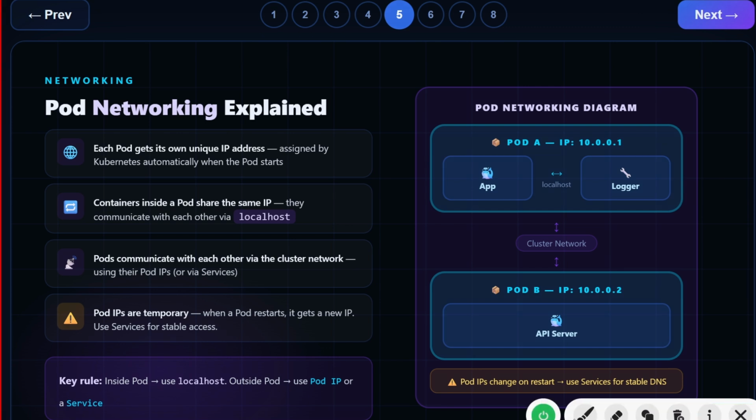Now let us see the networking structure or networking components within the pod. First, each pod will get its own unique IP address. It is assigned by Kubernetes automatically when the pod starts. The containers inside a pod will share the same IP address. They communicate with each other via localhost. You can correlate the same diagrammatic representation while going through each and every point. This is the network flow where we have a pod, within that two containers, the main container or logger container or sidecar container. They communicate by using localhost.